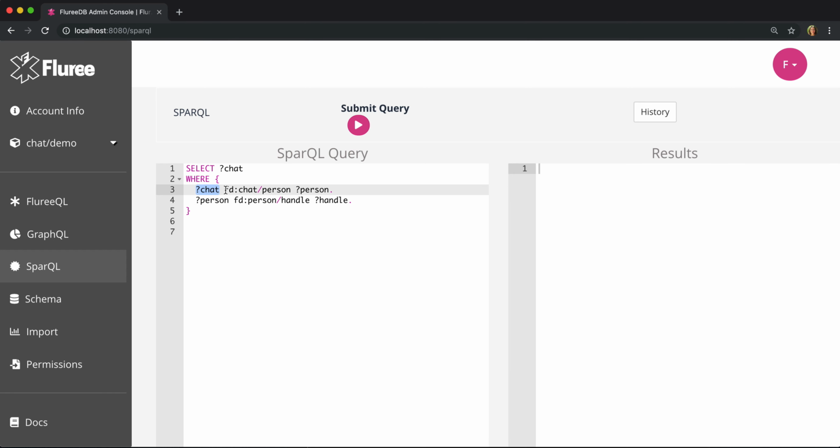You can see right here, we have this FD in front of our predicate. That is specifying the source. So you can issue queries across databases at different points in time. You can issue queries across a Fluree database and Wikidata. And anything that you can do in FlureeQL using analytical queries, you can do in SPARQL.